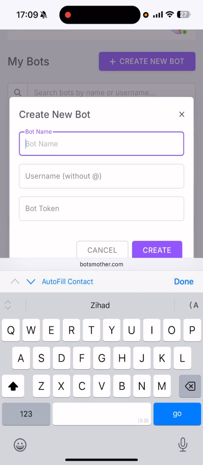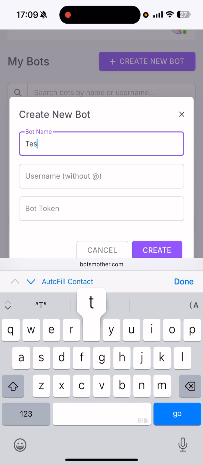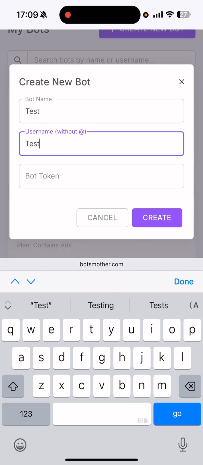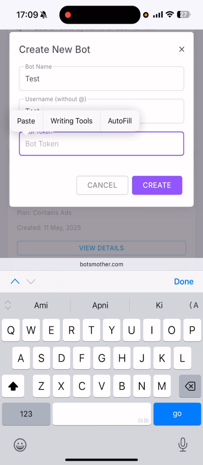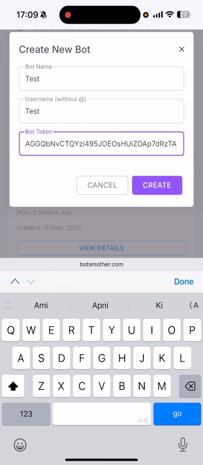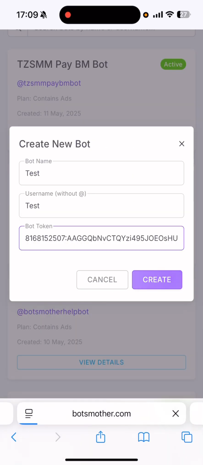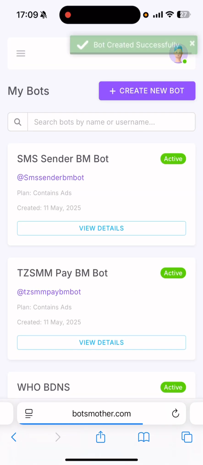Here you can give a name or your name will be taken automatically. You can give random data. I am giving test, username also test, and I am giving the token. Then if I click on create, you can see our bot has been created here.